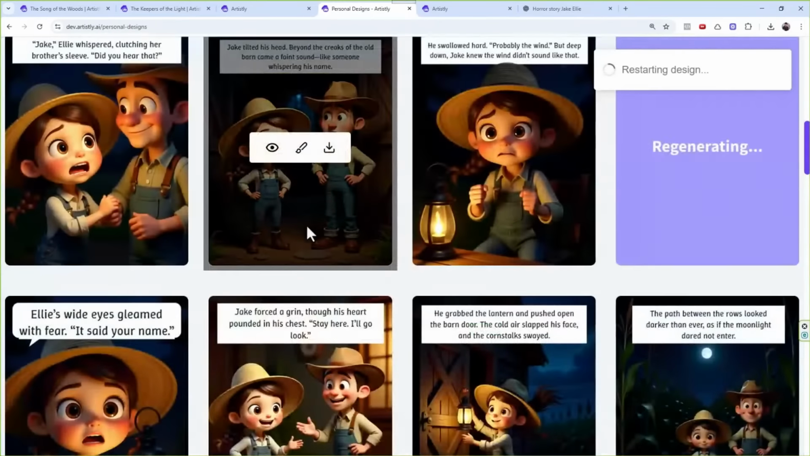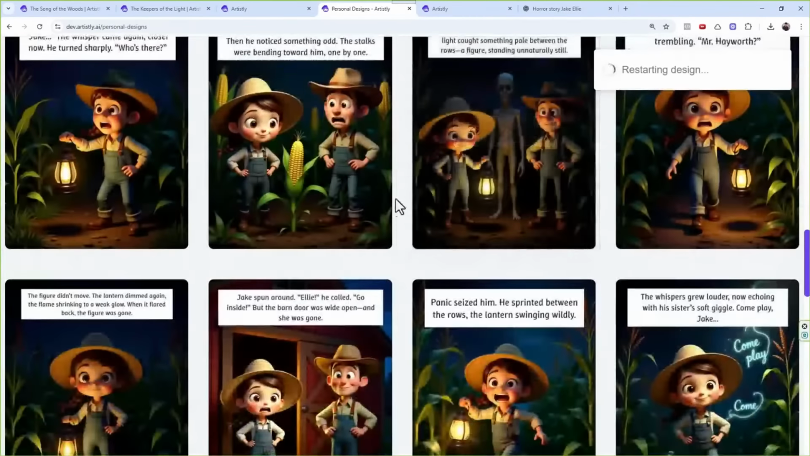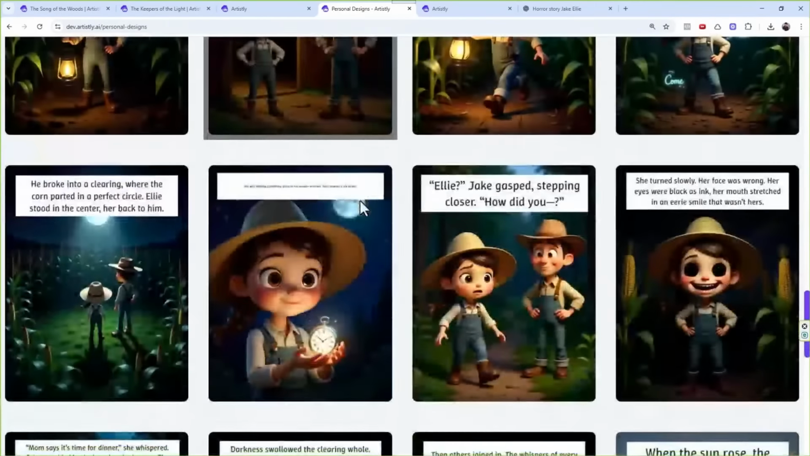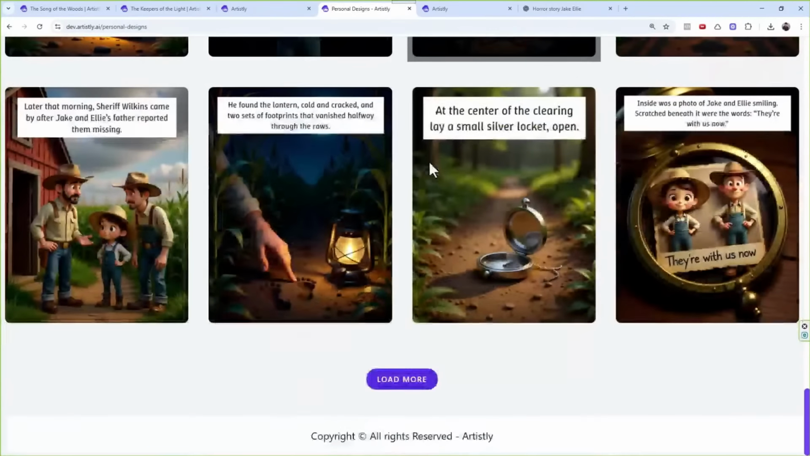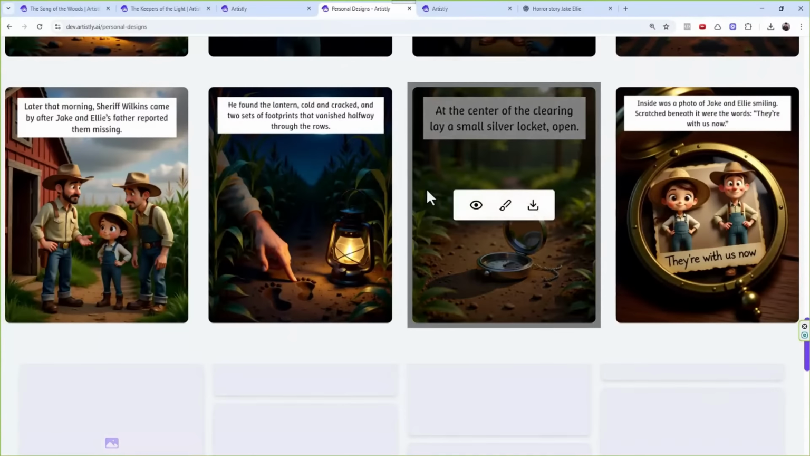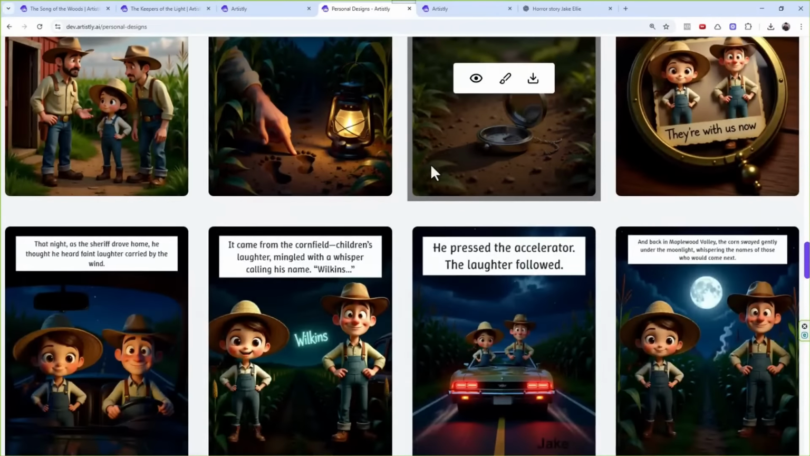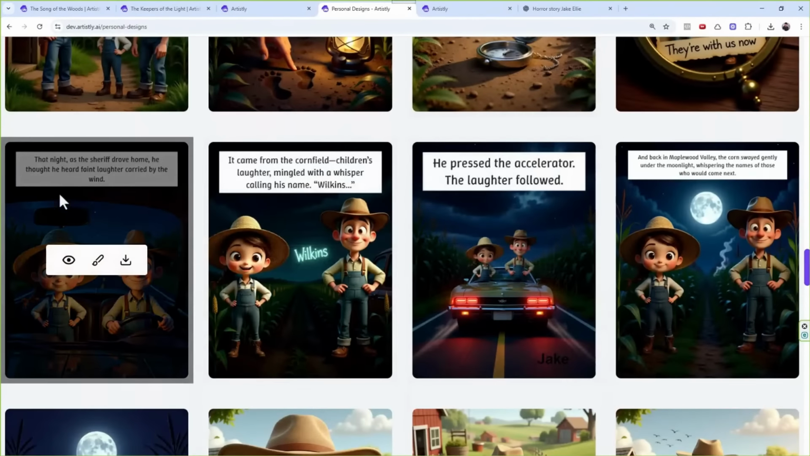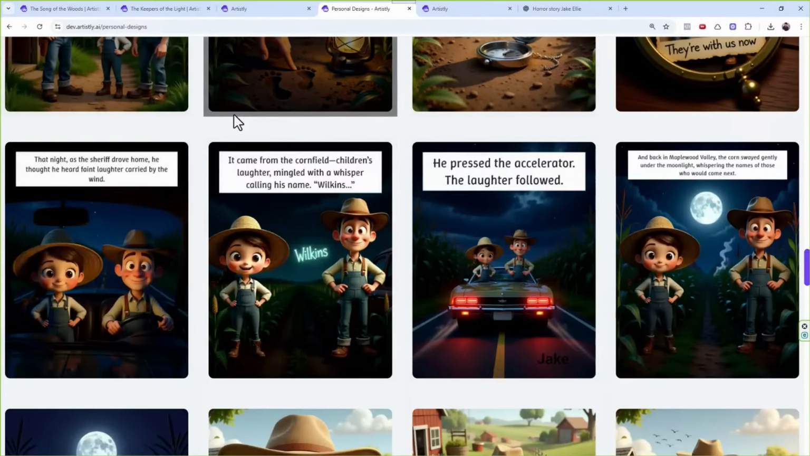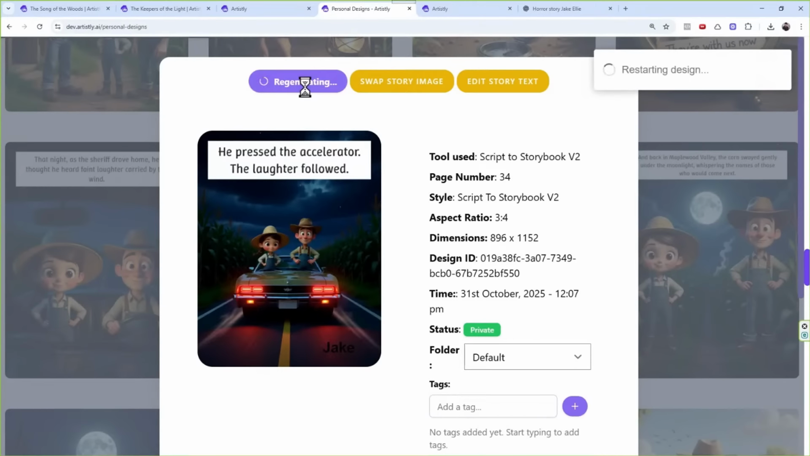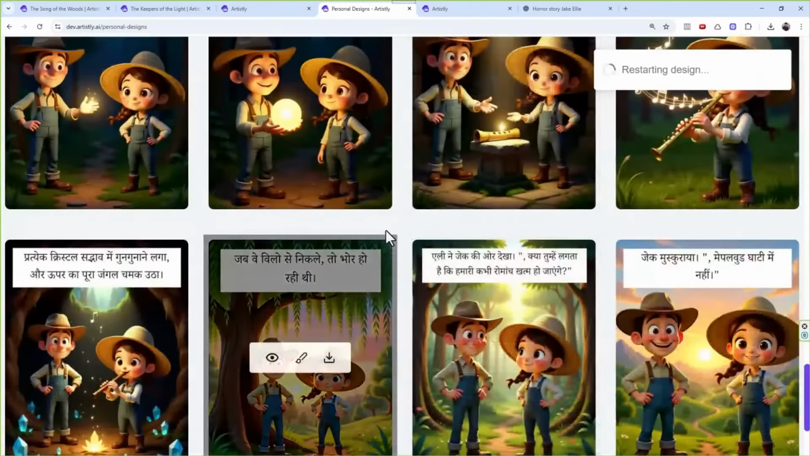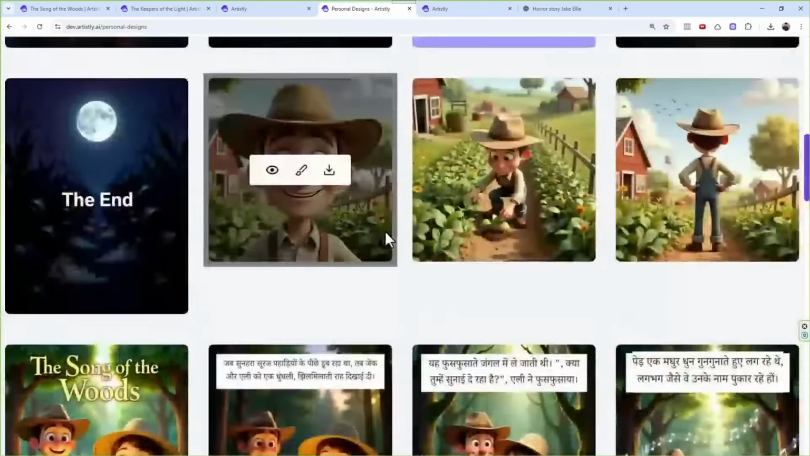Pretty powerful, guys, right? Previously you would have your image and text on the right side and the left side, but now you can have it on the image itself, giving you a more traditional and professional look for your books. Okay, I like this image now, it came a little bit better. He pressed the accelerator, the laugh followed. It's kind of a weird setting over there, so I'm just going to regenerate it, and there you go.